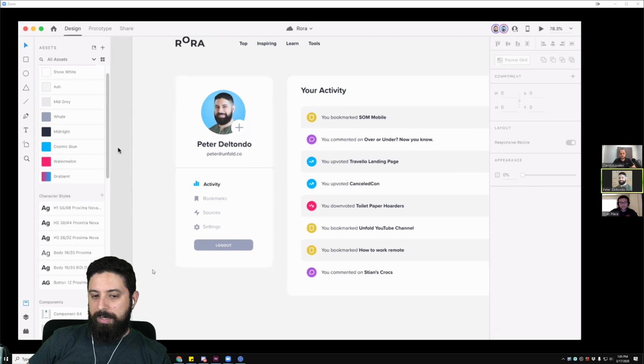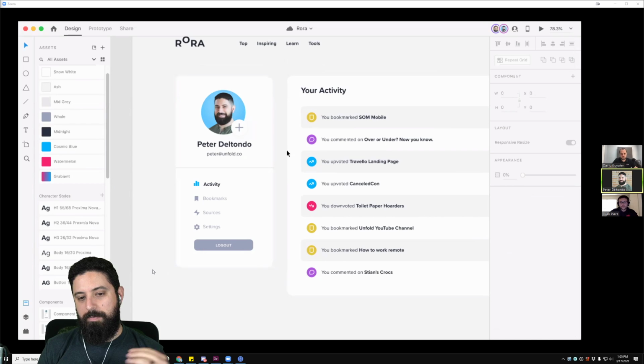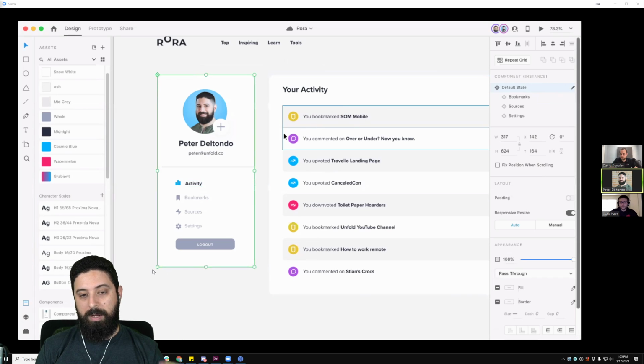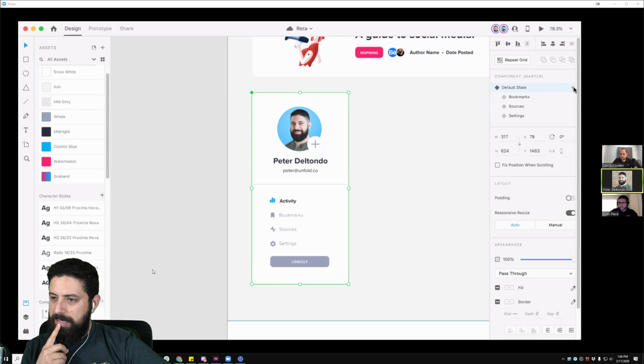what you might want is hover effects for, not that we have to do this, let's move on to something else, but you might want to have it where on activity you have a hover state for bookmarks, a hover state for sources, a hover state for settings, a hover state for logout, or clicking on the plus sign at the top. And I don't know if we can do that as easily.